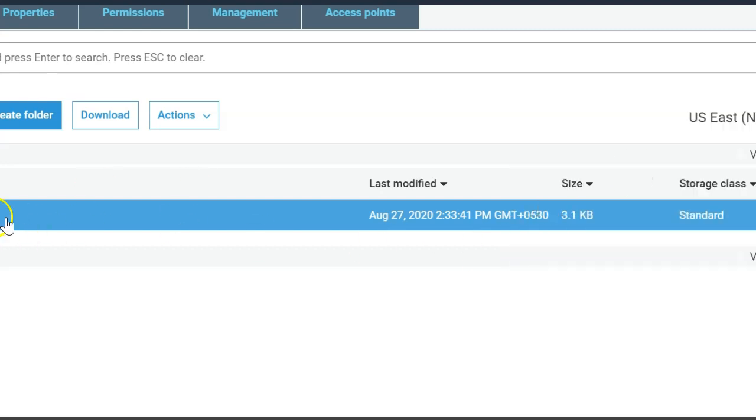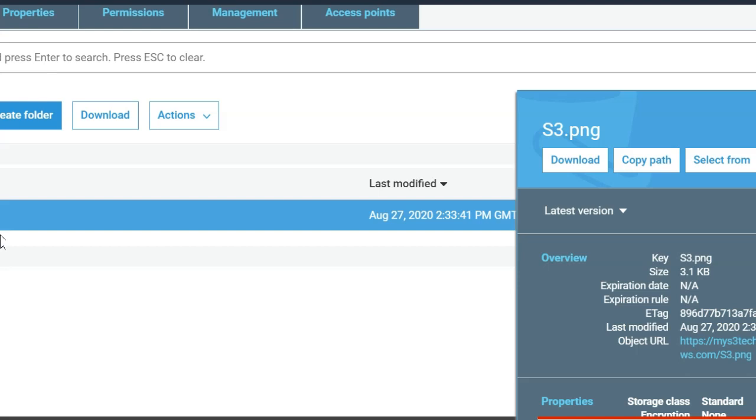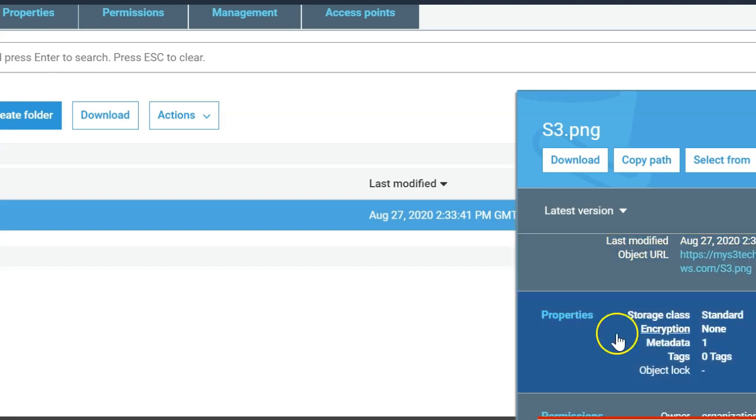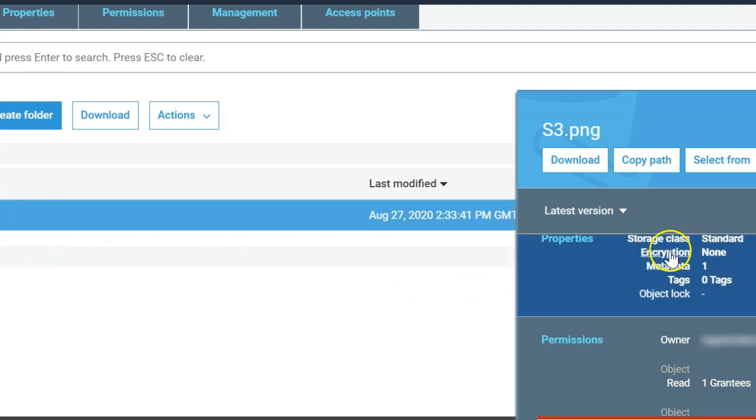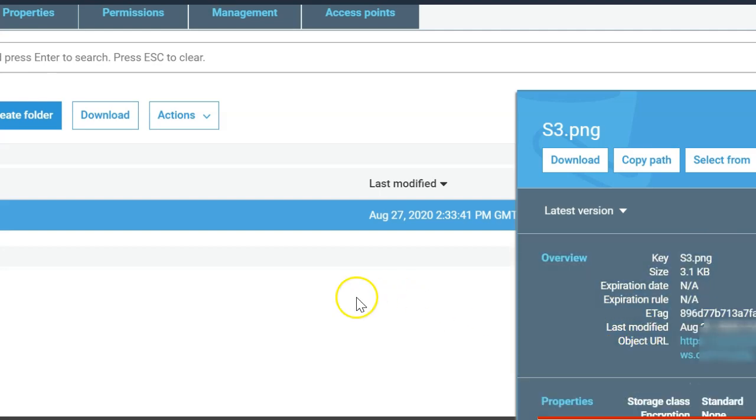So if you just hit this s3.png, you can review any objects inside your buckets. You can see the overview, the size, ETag, last modified date, what storage class is being used to store these S3 objects, and whether encryption is there or not, and a lot more you can do.